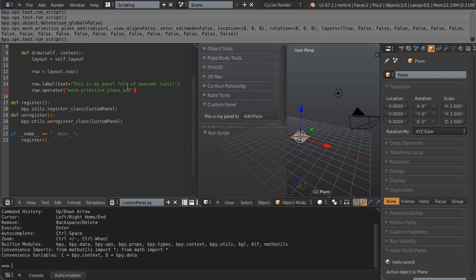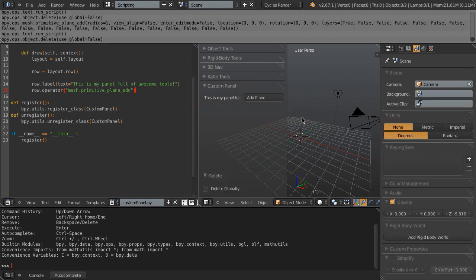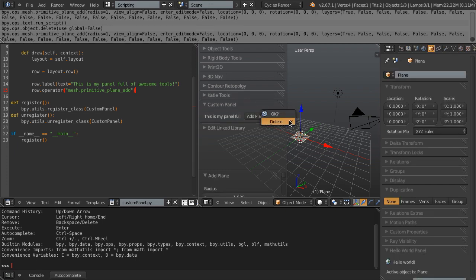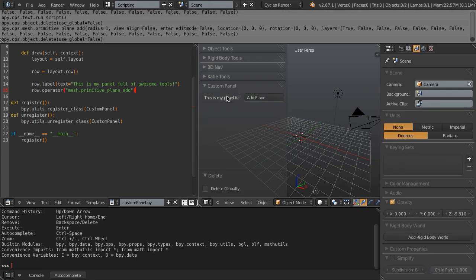And if we hit Alt-P, there we go. We now have a button for add plane. Now you might have a slight problem. Let's first just delete this just to check that it works. This is my panel full of something and we can click add plane. Cool, so it works. But how do we get rid of this? Since we've got our cool label here and we like our label, we would like this to just show up below here.